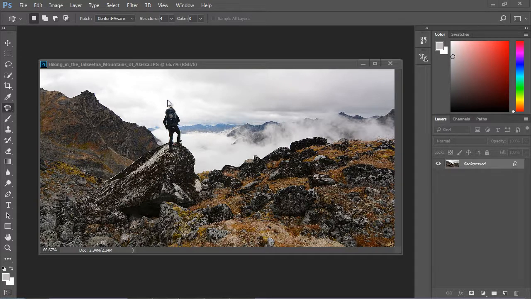So first, we're going to deal with the sky. Now, by default, the lasso is used with the patch tool. And you'll remember we used that a few videos ago. So let's draw around the portion of his body that's against the sky. We're going to start right here. And what you want to do is try to cut in as close as you can to the edge of this rock. Just like that. And then we're going to go around here and there. Now we have the portion of his body that's against the sky selected.